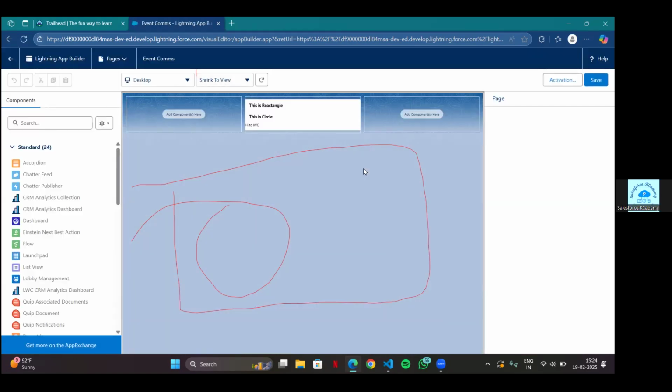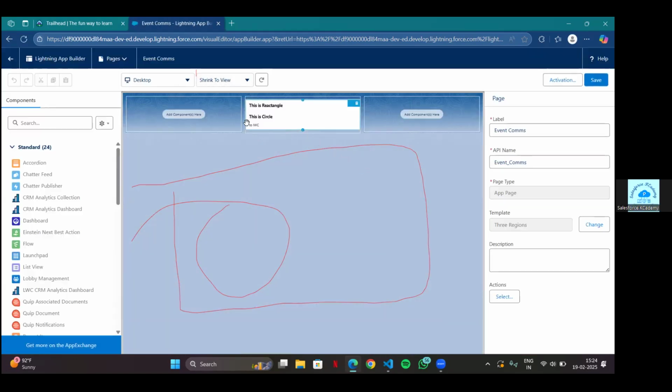Can I have only one child? No, you can have multiple. I can have multiple children. So you can create more components.